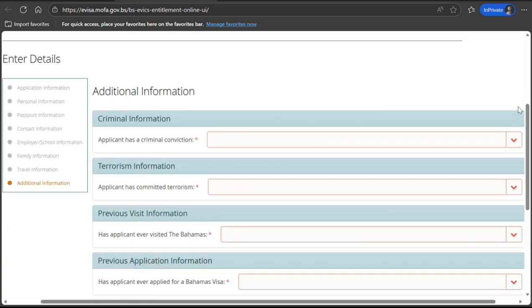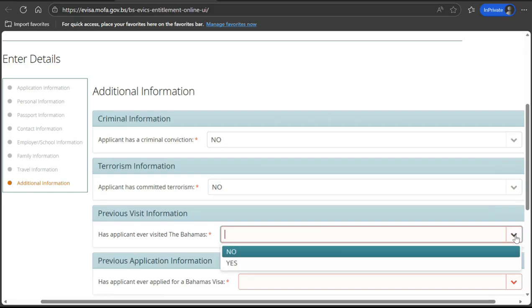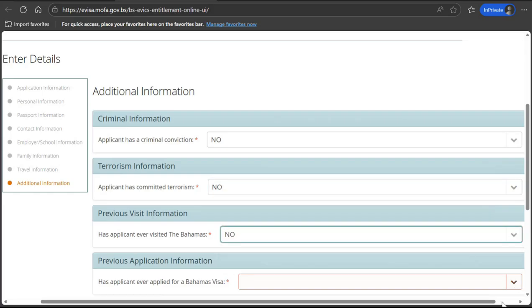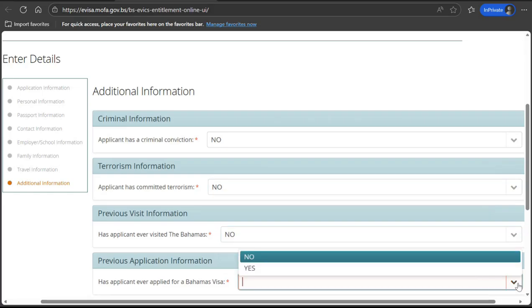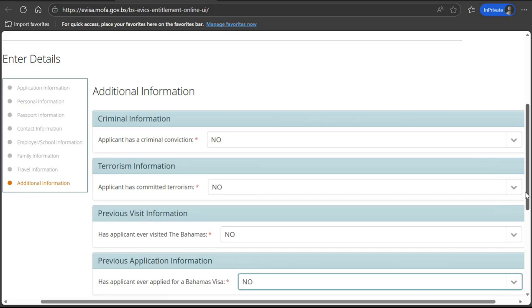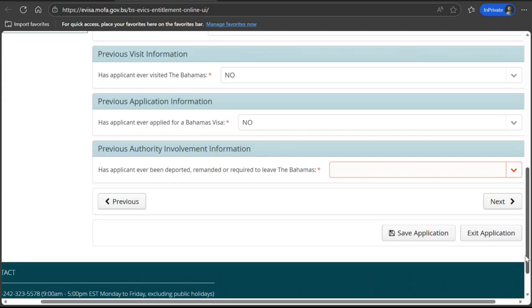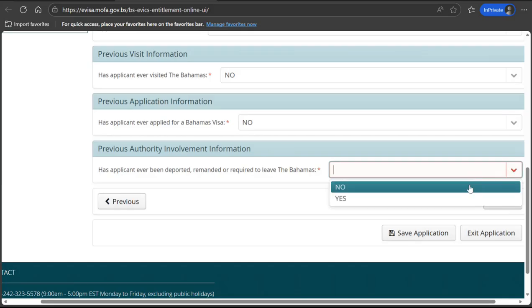Applicant has a criminal conviction. I select no. Applicant has committed terrorism. I select no. Have you ever visited Bahamas before? I select no. Or applied for a Bahamas visa? I select no, but answer according to your case. Has applicant been deported or remanded required to leave the Bahamas? I select no. Next.